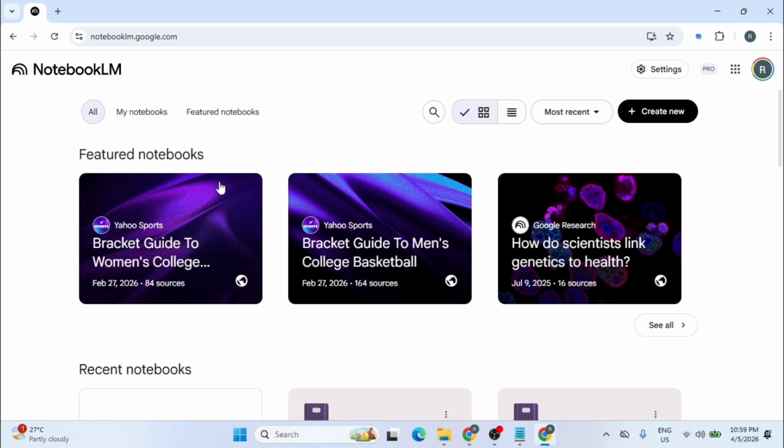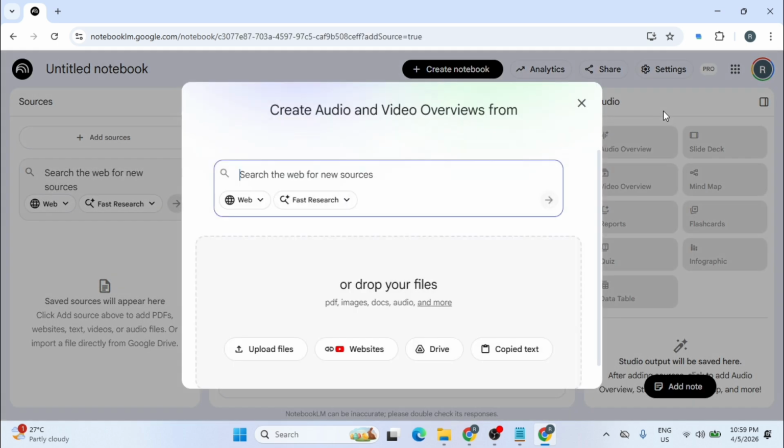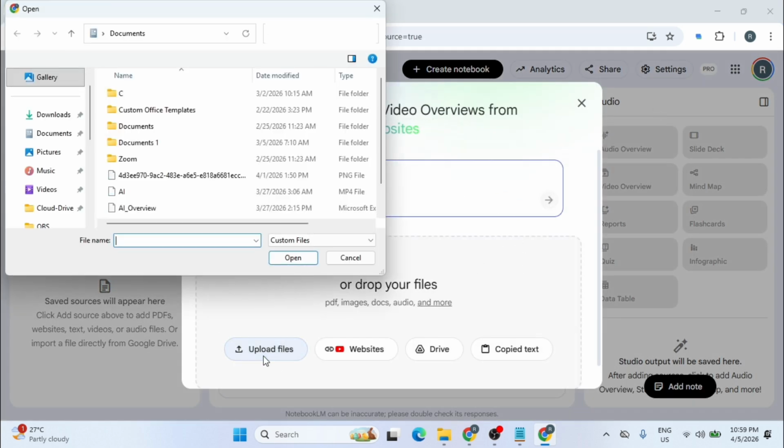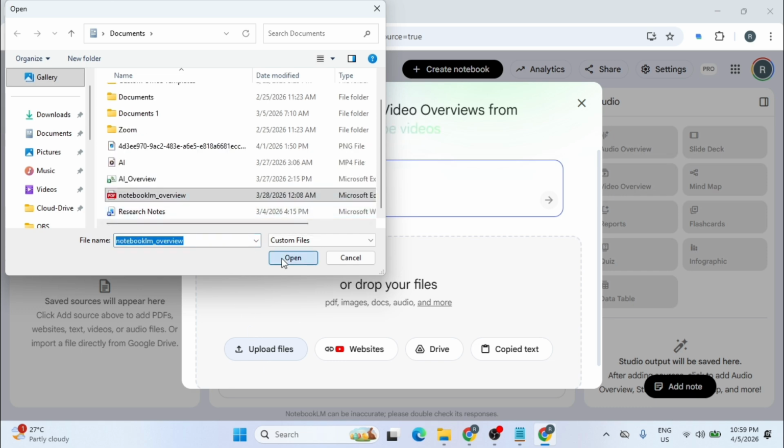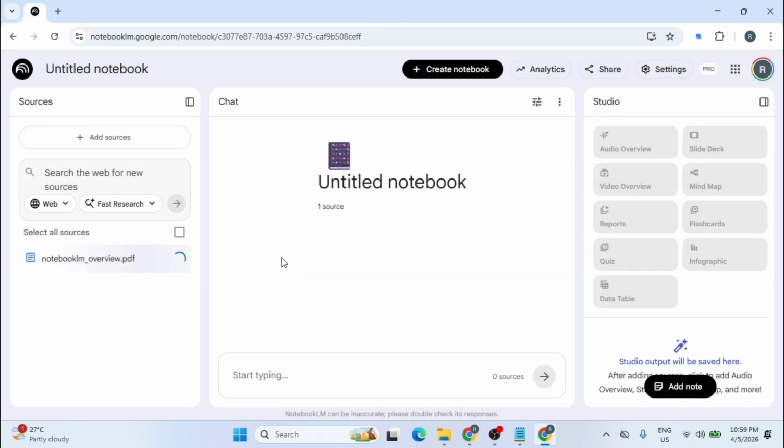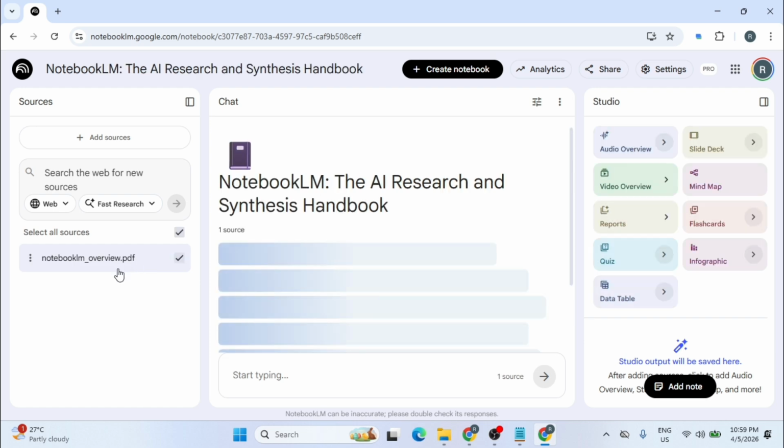I'll start on the main dashboard and click Create New to open a fresh notebook. Once the workspace loads, I'll click Upload Files and select a PDF document titled NotebookLM Overview to serve as my source material. After the file processes, I can see a summary of the content in the center of the screen.